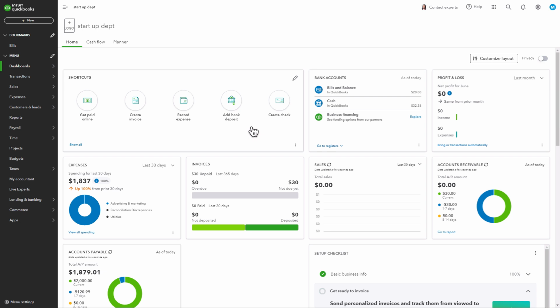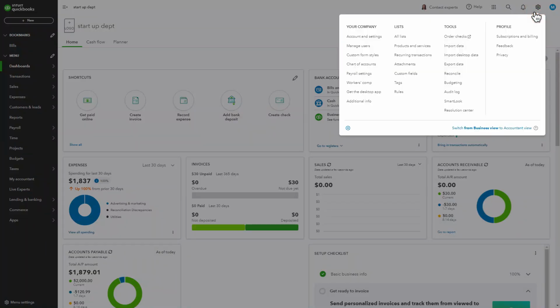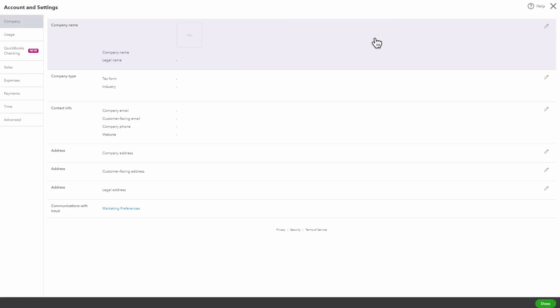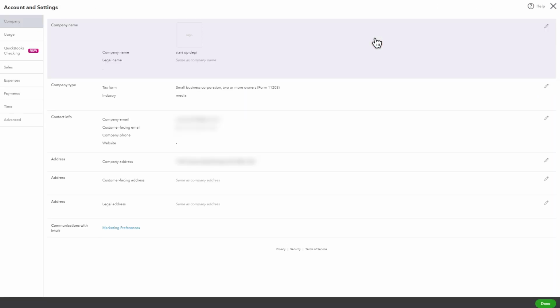On the dashboard, locate the gear icon at the top right corner of the screen. Click on it to open the Settings menu. From the drop-down menu, select Account and Settings under the Your Company section. In the Account and Settings menu, you will see your current business name along with other company details.